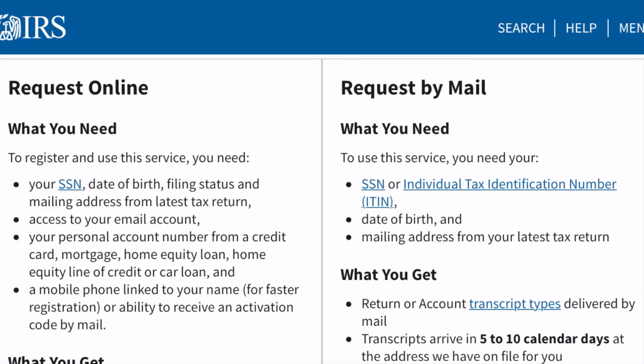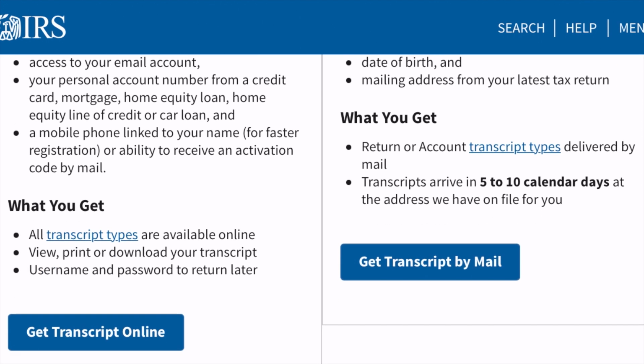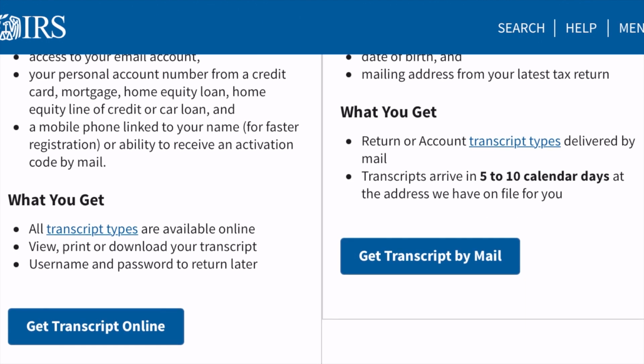Moving down to what you get, as you can see, they have all transcript types available online, and you can also view, print, or download your transcripts. All you need is your simple username and password, and then you can return later if need be. So if you want to go ahead and request it online, you'll push Get Transcript Online, which we're going to do right now.